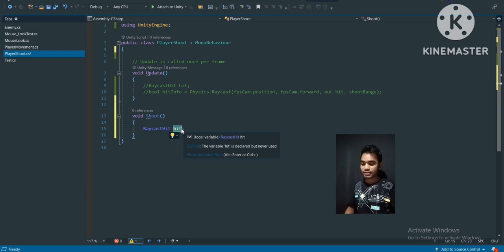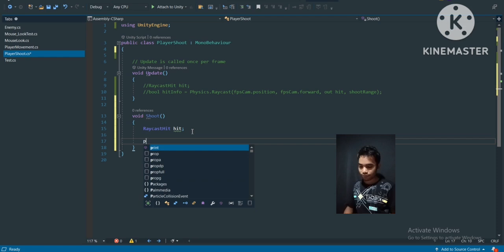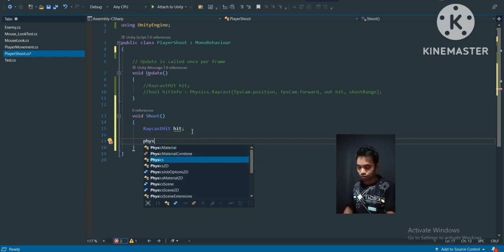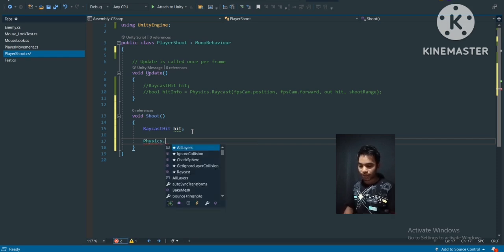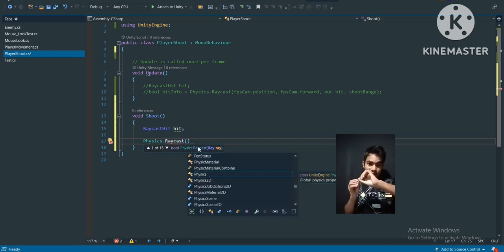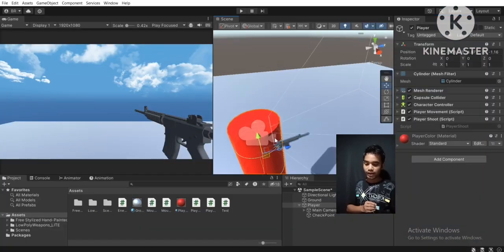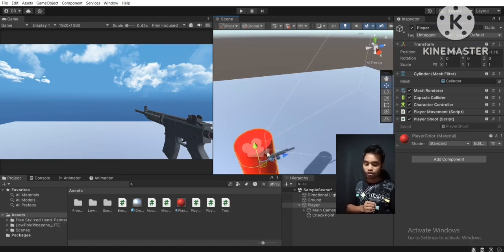The next thing we have to do is create the ray. To create the ray, we use Physics.Raycast. Firstly, it takes the position from where you want to create the ray. We want to create the ray from the main camera position, so we need a reference to our main camera.